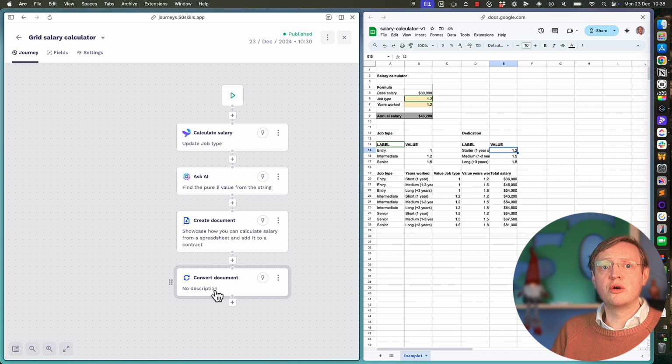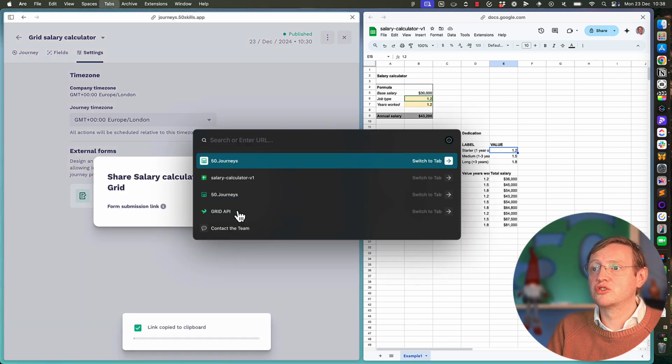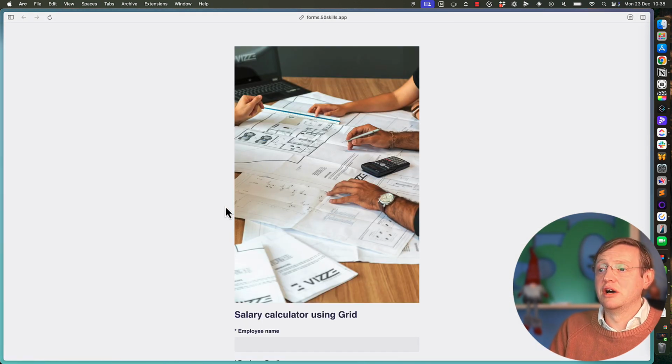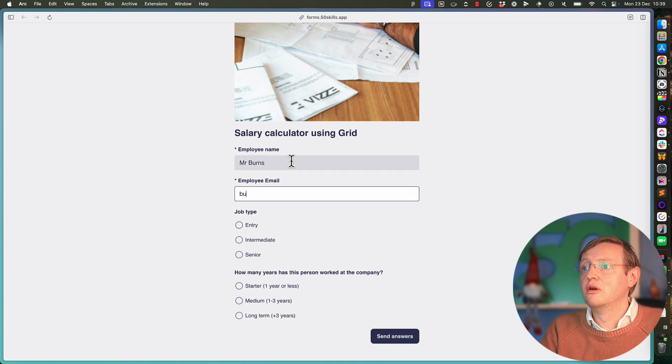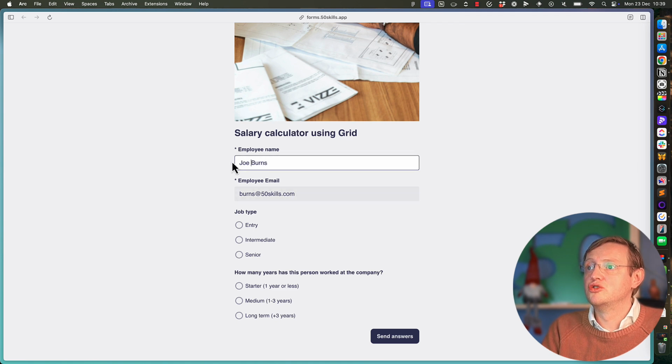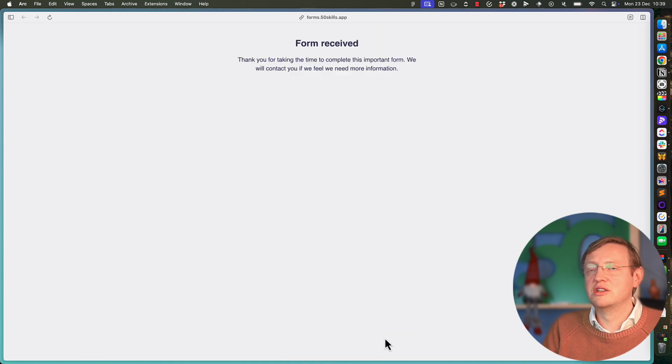Now, before I go into the salary table and all the details, I just want to show you how it works. So if we just go to settings here, we've built a fairly simple form that I'm just going to open up and fill out. I'm just going to put in a person's name here, just Mr. Burns, Burns at 50skills.com. Let's just call it Joe Burns. And this is a very senior person who's just starting at the company. I'm just going to send this response in.